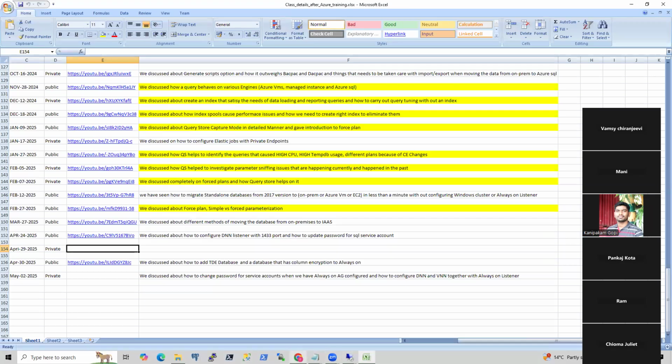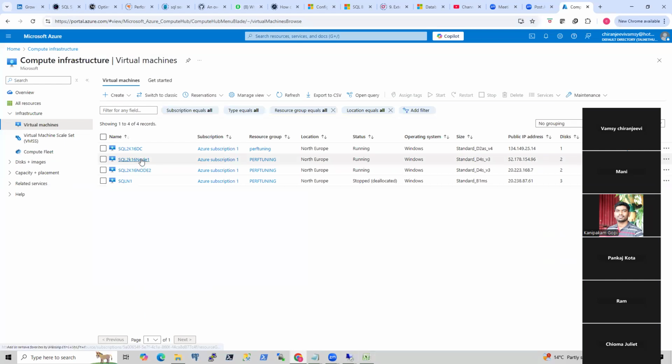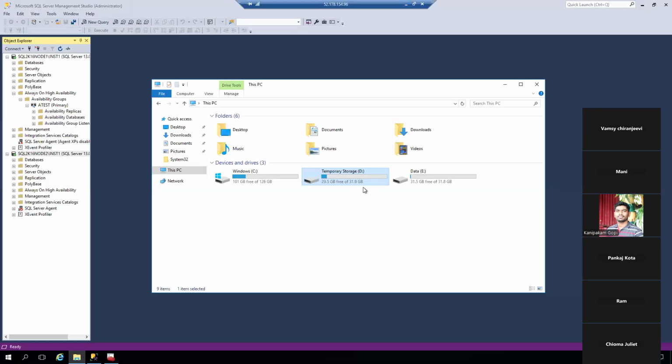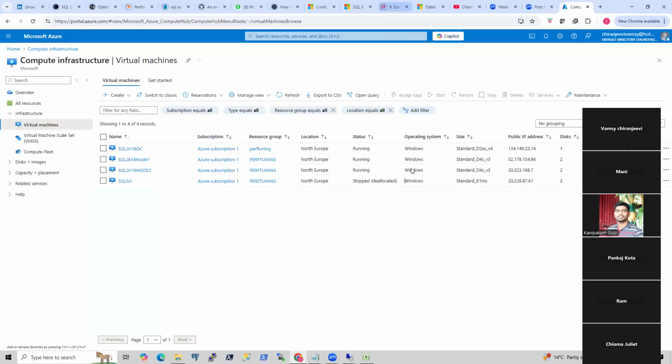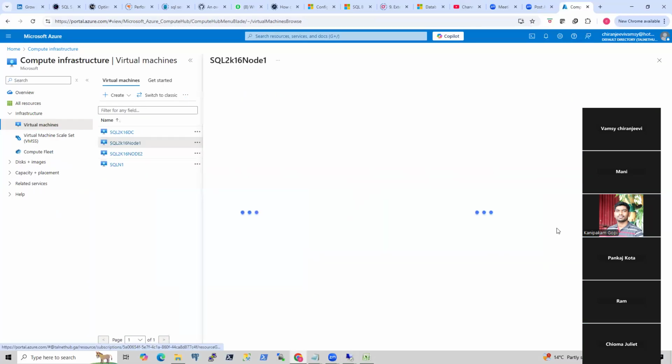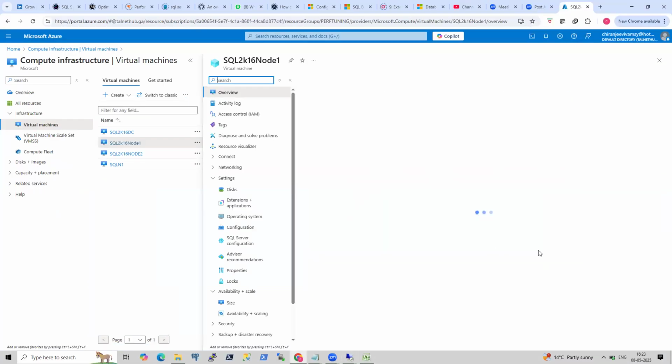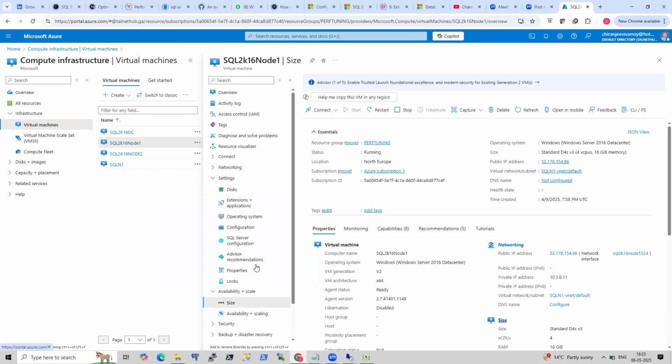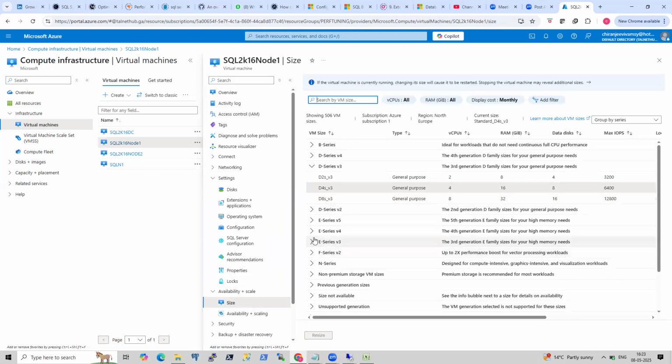Let me show you my configuration. Yeah, so I'm with Standard D4S V3. For this machine, I'm getting 32 GB for the D drive. For example, if I move this up to some other series, let me show you that. Let me go to size. If I go to size, I have various options here.